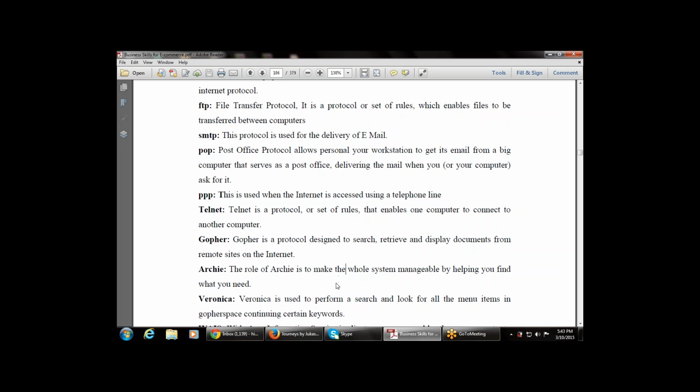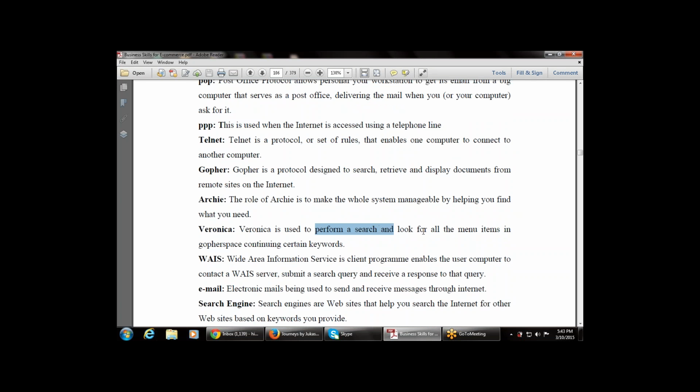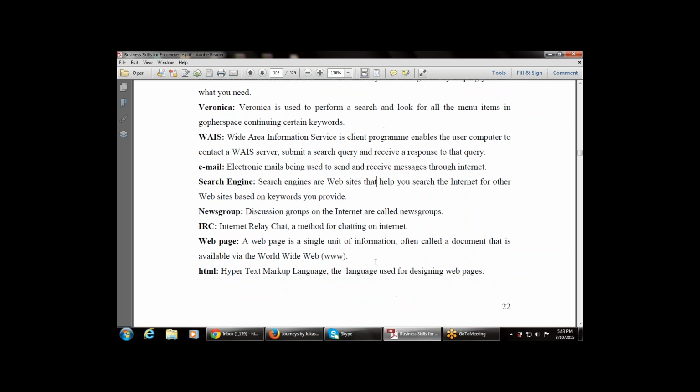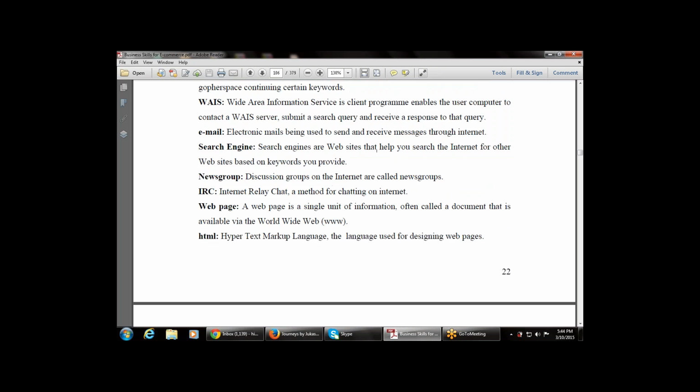The next is Veronica, that is also used to perform a search and look for the menu items. Then WAIS, that is Wide Area Information Service, a client program that enables the user to connect to a WAIS server, submit a query and receive a response. Then email, electronic mail, that is used to send and receive messages through the internet.